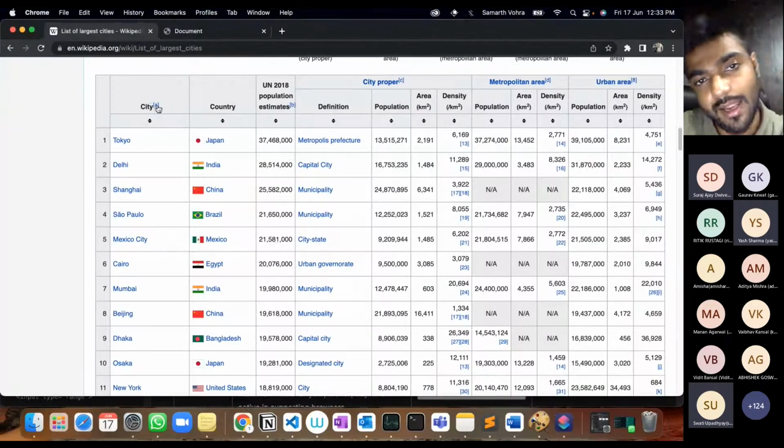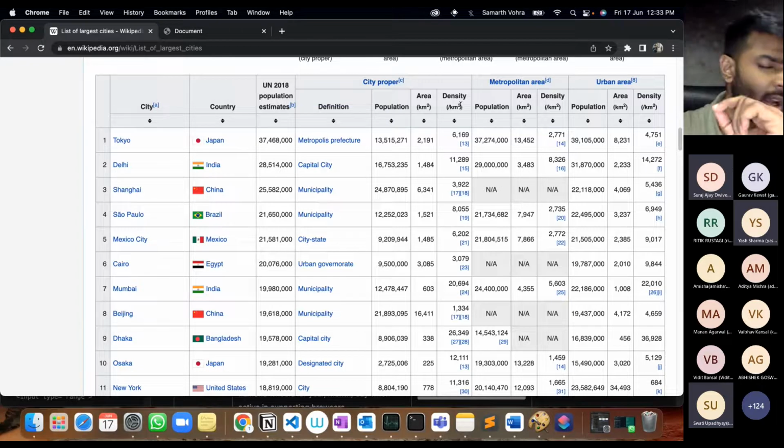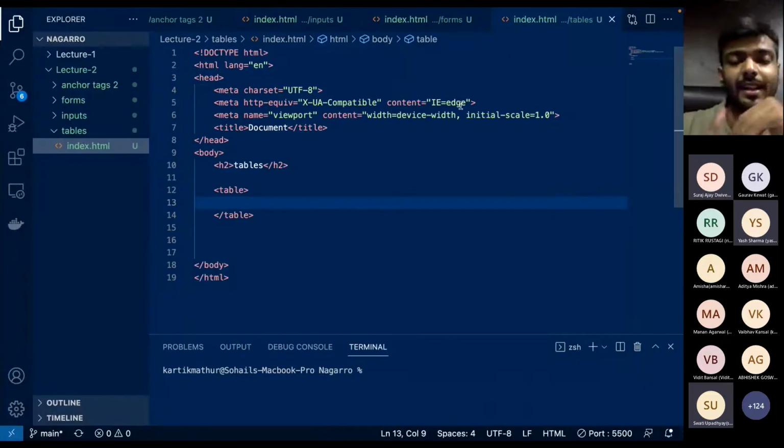I just told you there is a header thing, right? The city, this country, this US population estimate, this definition, population, area, and so on. These are my headings, right? Headers. Like for example, when we used to be in school, we had timetables, right? So timetables also had period 1, period 2, Monday, Tuesday, Wednesday. It can be the other way around. Anything can be the heading in that case as well, right?